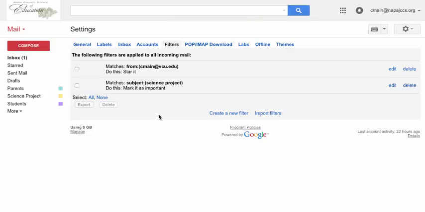Filters are a great way to automatically organize how Gmail handles your messages based on the sender, the subject, or the content.